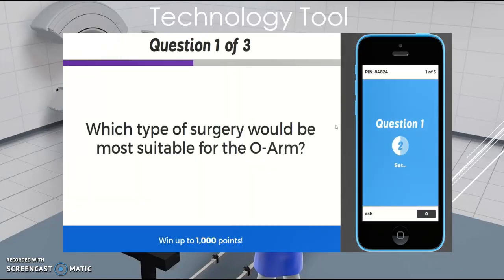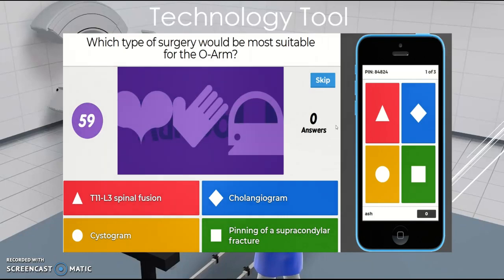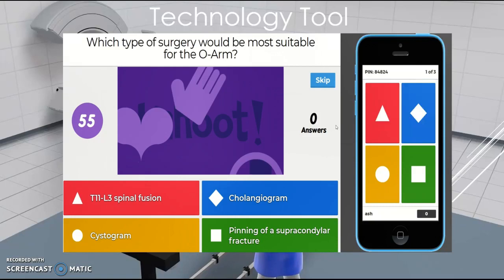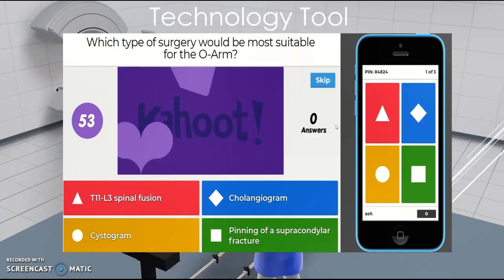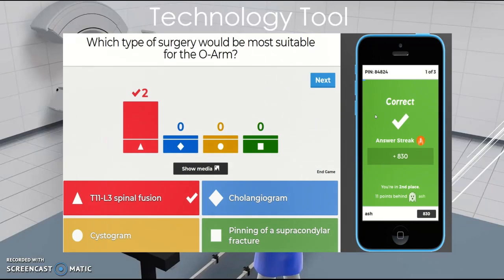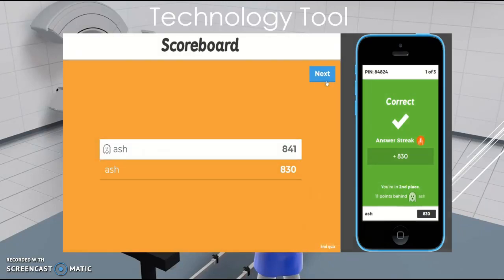All right, question 1. Which type of surgery would be most suitable for the O-arm? T11 L3 spinal fusion, cholangiogram, cystogram, pinning of a supracondylar fracture. Well, as we know, the O-arm is used for complex cases, so we would definitely be using this for a T11 L3 spinal fusion, not for a cholangiogram. We could use this C-arm for that. Same with the elbow and a cystogram. No need for the O-arm. All right, so let's see. We got that one correct.